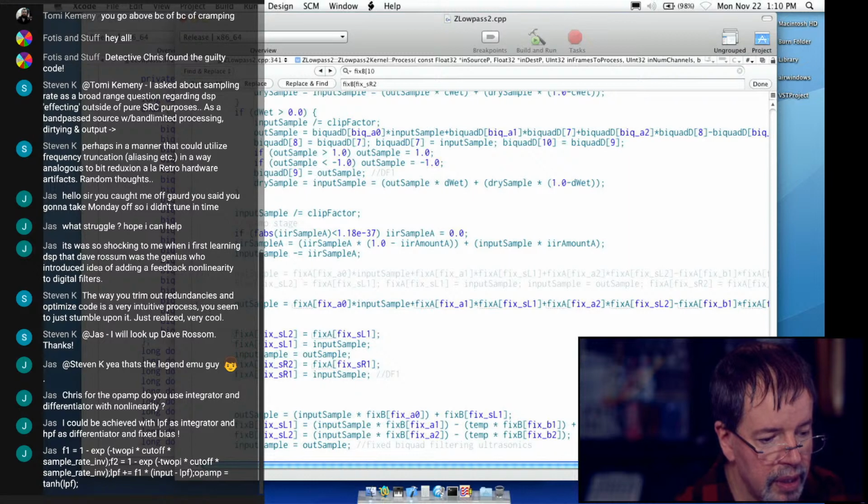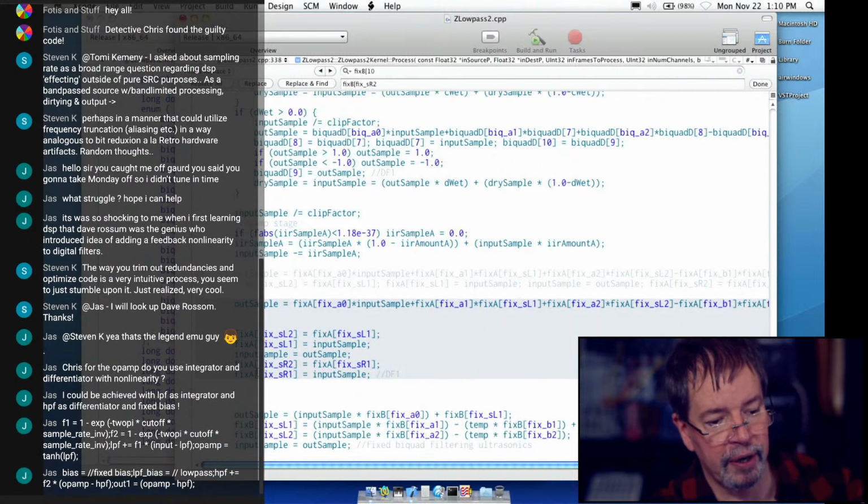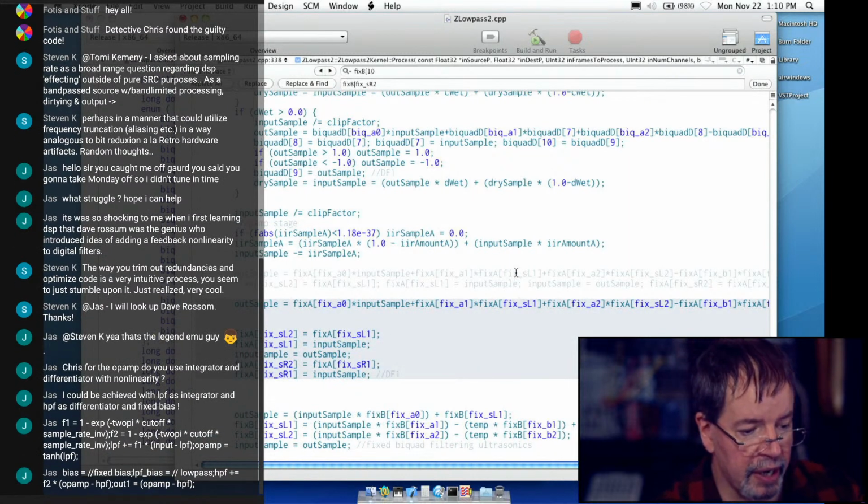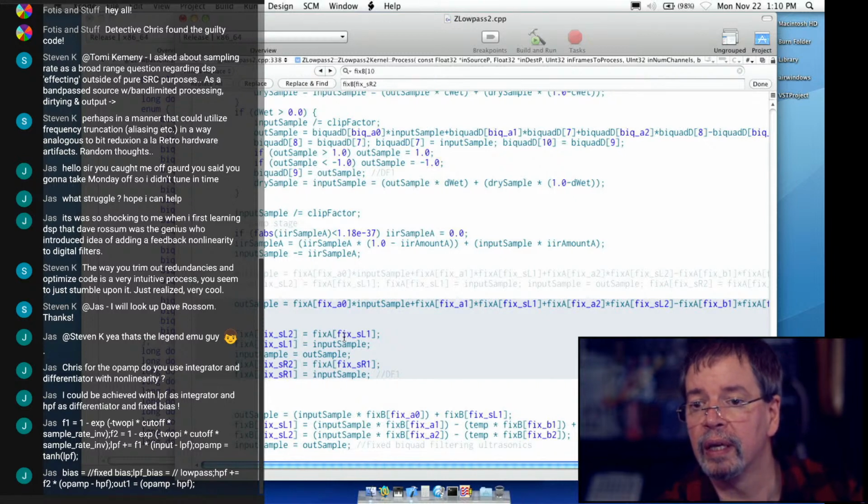So, this is my copy of what's right up here, which I commented out. That's direct form 1. It requires keeping these 2 little sample buffers.